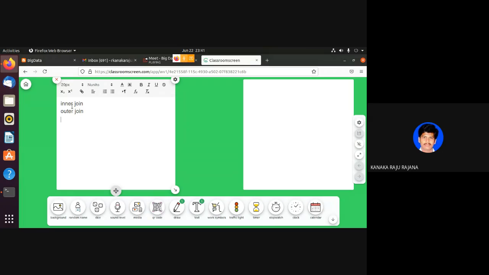But this outer join is further classified into three categories. They are left outer join, followed by right outer join, followed by full outer join. So these are the three main categories under outer join. So altogether we are going to learn four different joins. All these four joins will be included in your lab module also. I'll illustrate them with an example, and you can solve with another example on your own. Okay, is this clear?